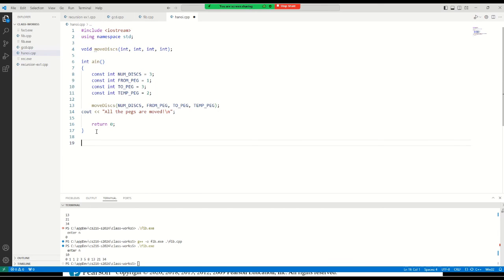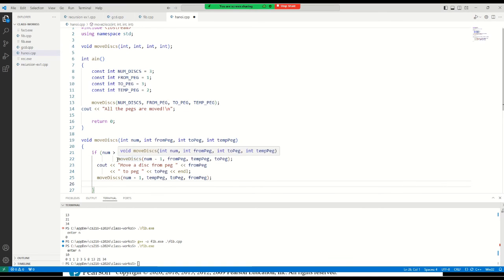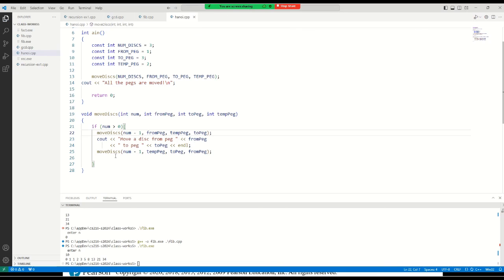So now we can code the move function. That can be like this. Then you say if number greater than 0, then you simply do this. Now it will print each step here. Now let's save this code.